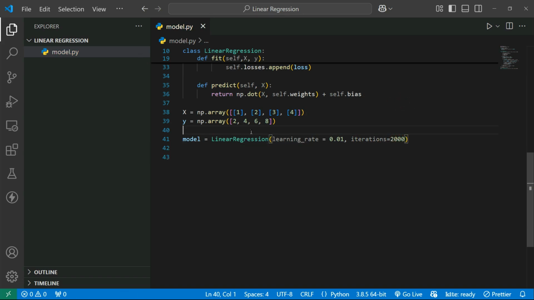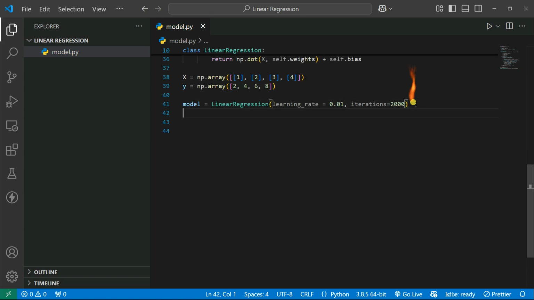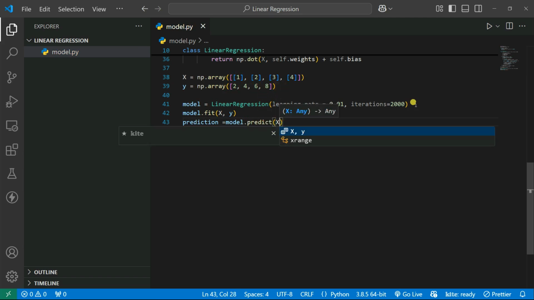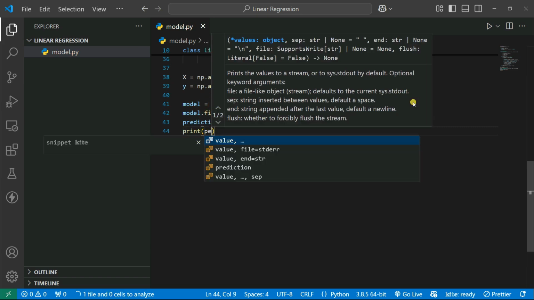And then after that, you can do the predictions. Let's say model.predict, I mean fit. It's model.fit, and you pass in x comma y. And then you can do the prediction. Let's say predictions is equal to model.predict, and you give it x. Okay, and after that we can print the prediction.